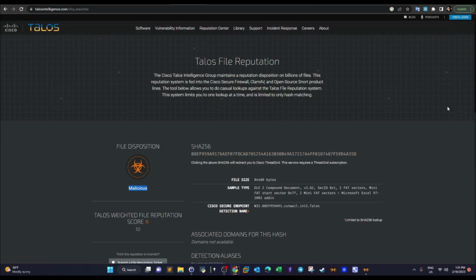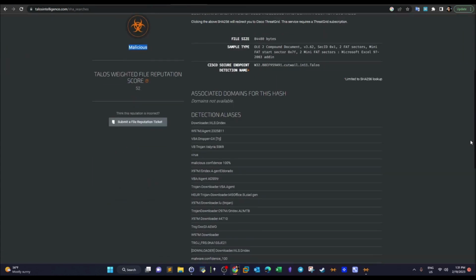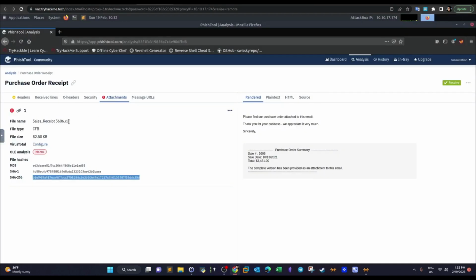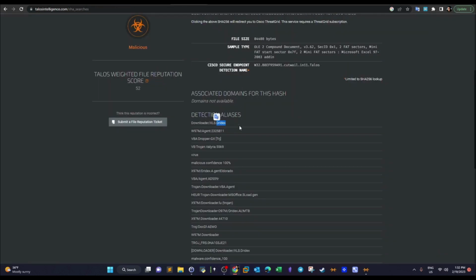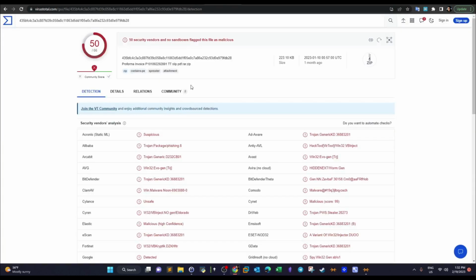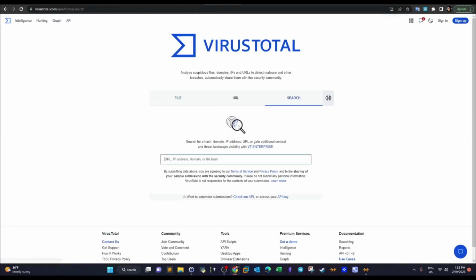So it is a malicious file. Scrolling down, as you can see, it is classified as Writeups. Writeups is a banking Trojan used to steal banking information, credit cards, by using Microsoft Office macros. So this file contains macros that, if executed, will aim to steal banking information. That's the official explanation of Writeups. Now, if you take the hash and go to VirusTotal, analyze it here.